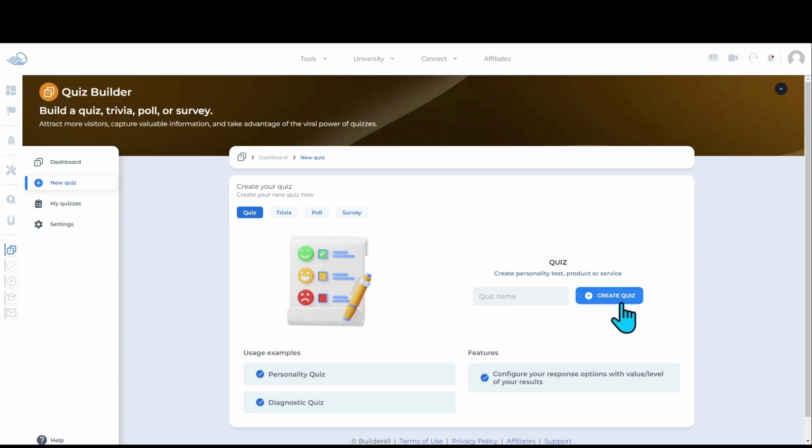Now, during the creation of the quiz, you will see multiple questions being asked that you can complete, and you would also be able to connect your Mailingboss list. So it's important to go and create your Mailingboss list if you would like to use it within the quiz. And that is basically the dashboard for the Quiz Builder.